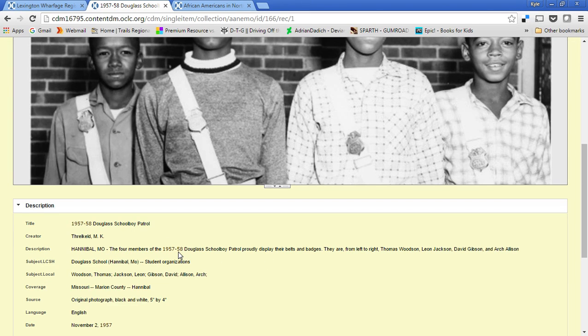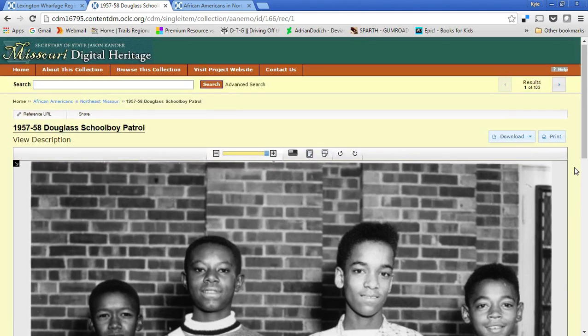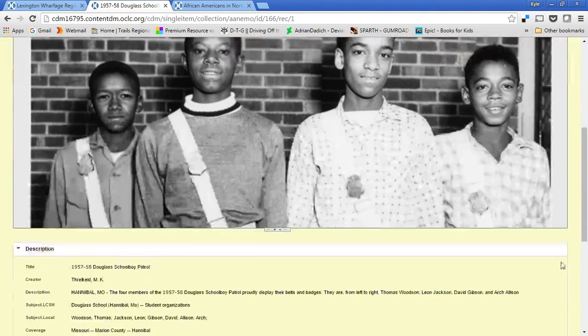Four members of the 1957-58 Douglas Schoolboy Patrol proudly display their belts and badges. They are from left to right. Oh, wow, they actually have their names. Thomas Woodson, Leon Jackson, David Gibson, Arch Allison. So this might be one of those situations where if you did search for a name, because it's in the description field, those individuals might actually be found through a general search.